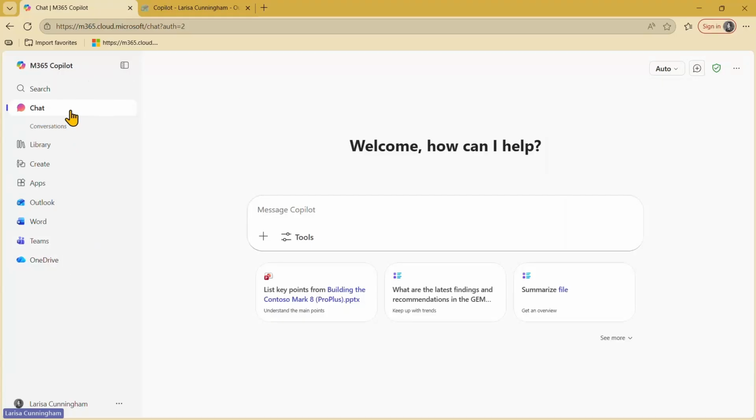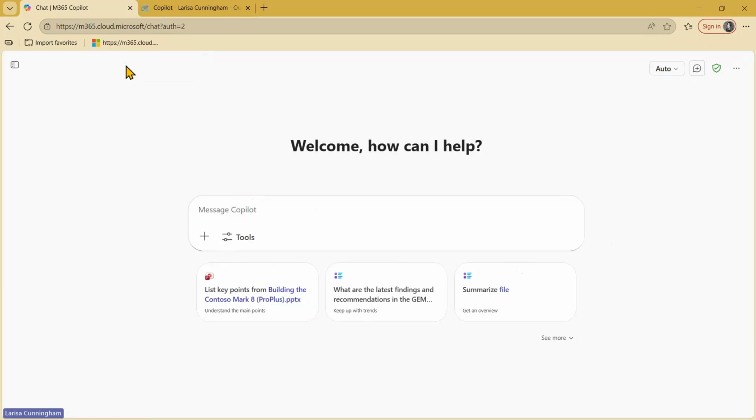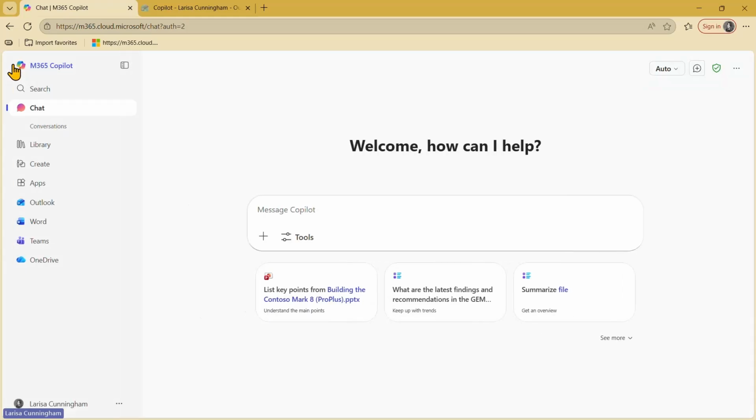Now, along the left-hand side, this is where our navigation is. I want to highlight there are a couple ways we can access Copilot, and every once in a while, that navigation is collapsed. So if you don't see that initially, look for this little square icon, and we're going to expand the navigation.